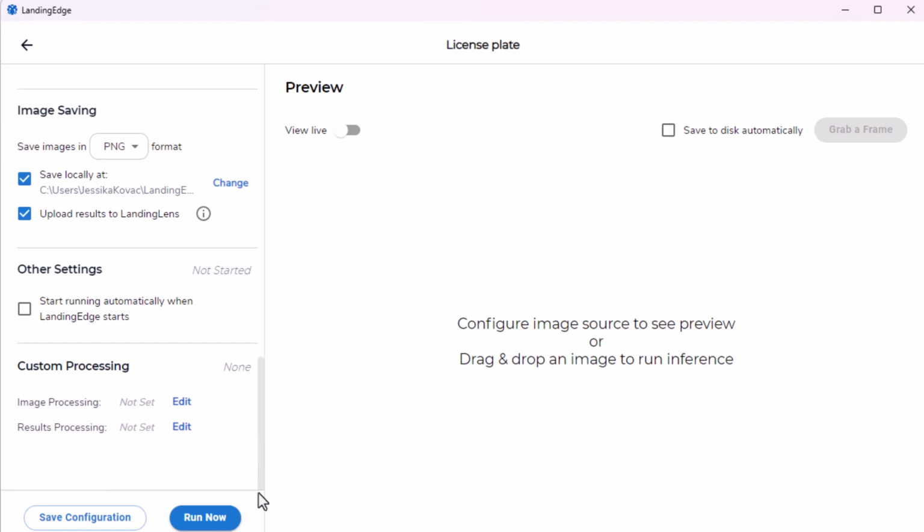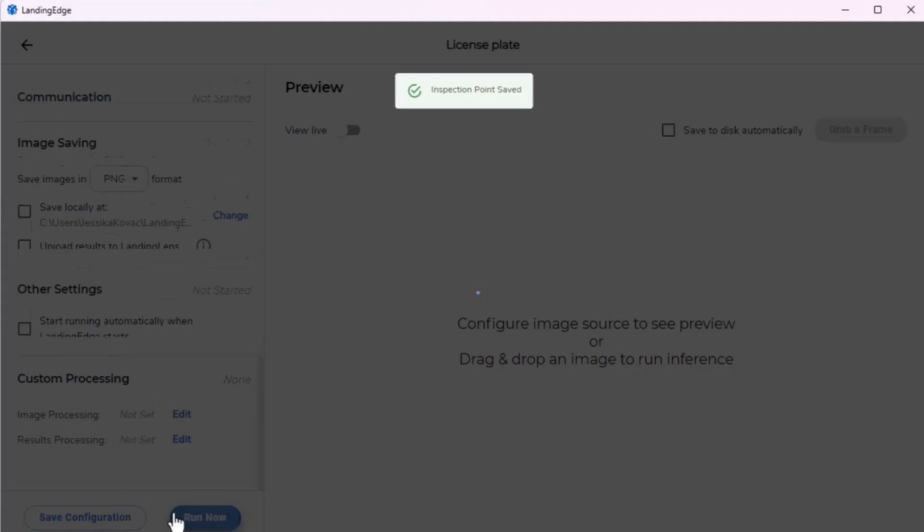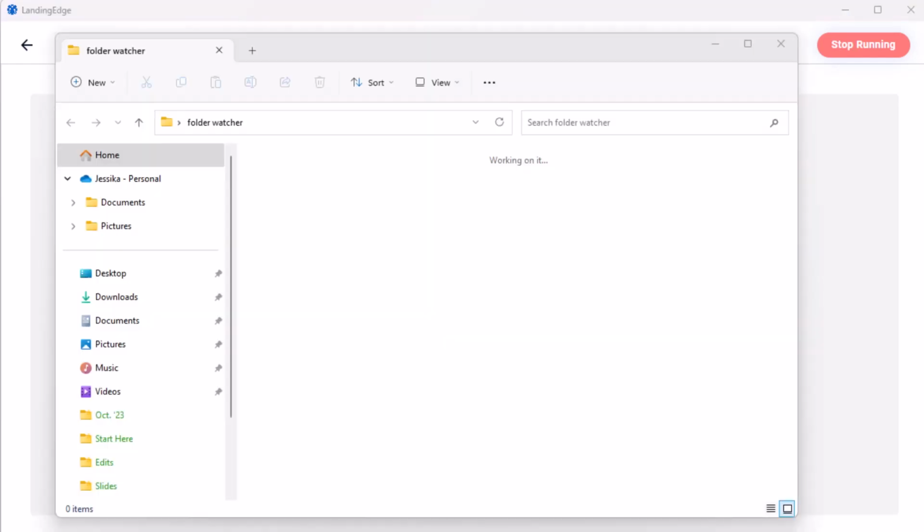Lastly, the custom processing settings allow me to customize and apply automations using C# and Python scripts. Since I don't have any scripts, I'll skip this as well. Okay, I'm ready to save and run my inspection point. Now I can start dragging and dropping images into my Watcher folder.